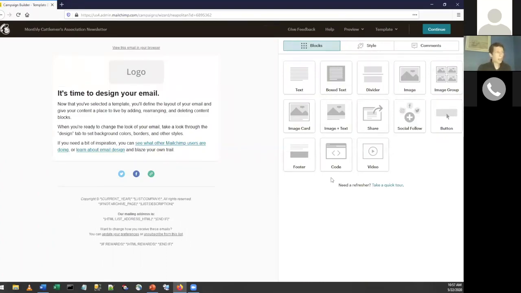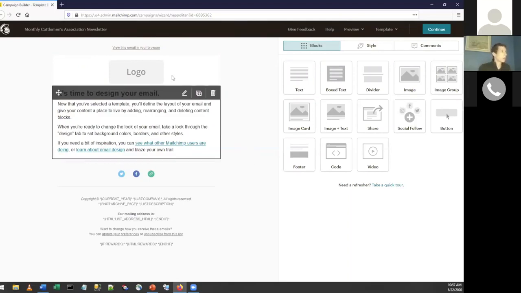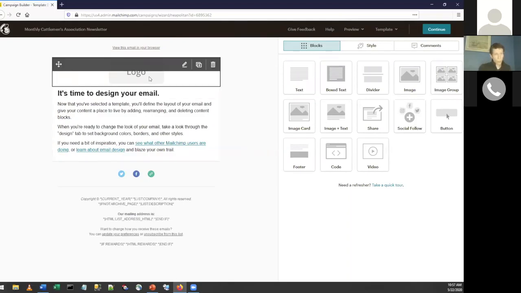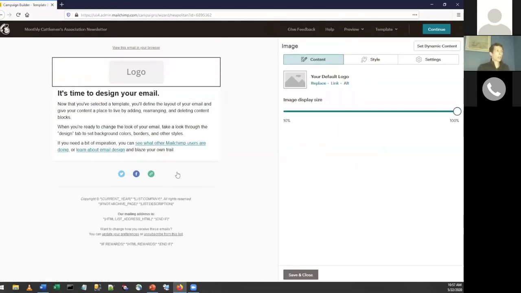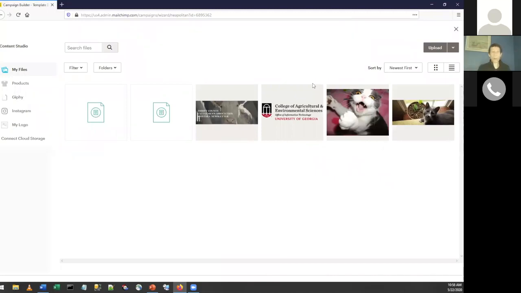So, all right, let me hit some high points about how to customize this email and then save it as a template. So first of all, the logo. I would say use the logo that's particular to this newsletter. So this would be like Cattlemen's Association. So I'm going to click on the little pencil, which means edit. And I'm going to click on replace, or upload in this case. And I have already done the work of uploading, but if I hadn't, then I would click this upload button. Click on the banner that you want and insert.